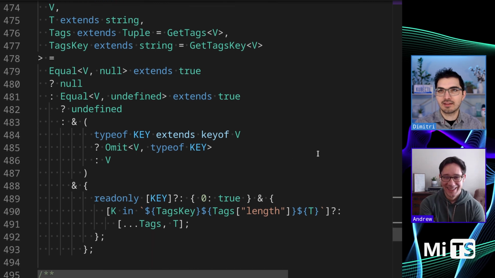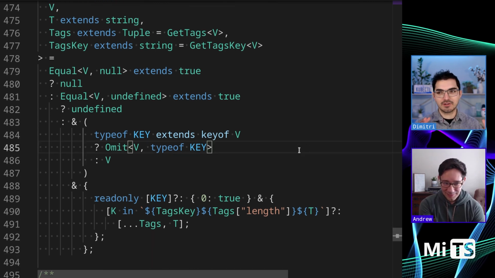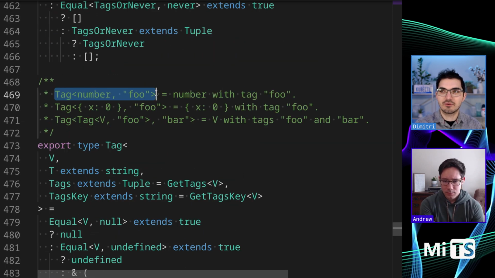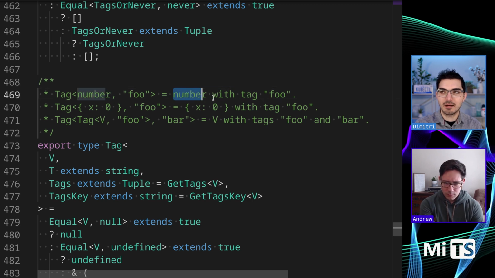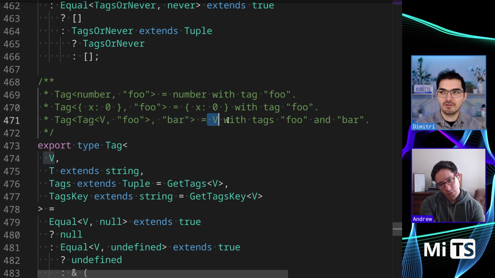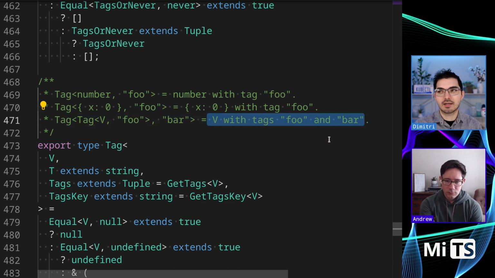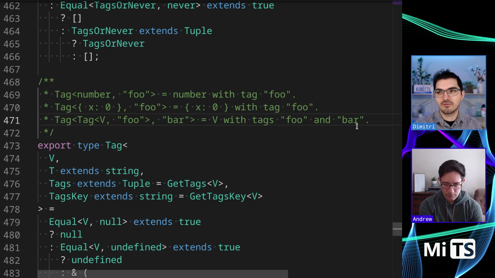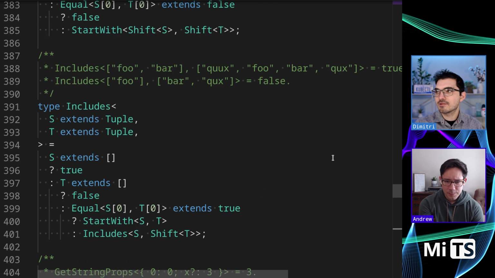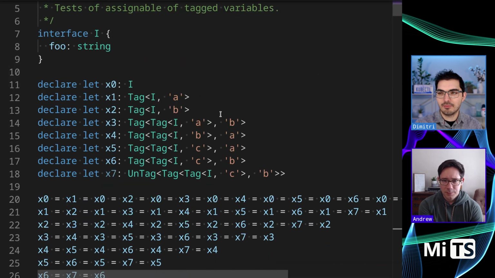Okay. I think that we probably hit most of how it works. So step 1 is tagging a thing. Let's read what they say. If we pass in a number, we get back a number tagged with foo. If we pass in an object, we get back that object with the tag foo. And if we tag something twice, we get back a tuple of the tags foo and bar. Makes sense.